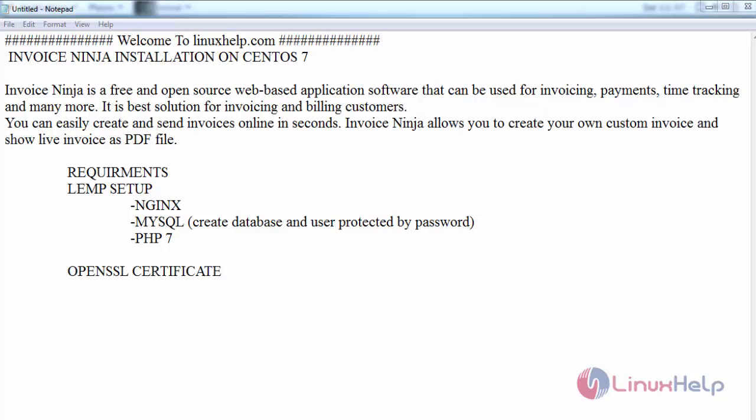Today we are going to see the Invoice Ninja installation on CentOS 7. Invoice Ninja is a free and open source web-based application that can be used for invoicing, payment and time tracking. You can install Invoice Ninja on CentOS 7.